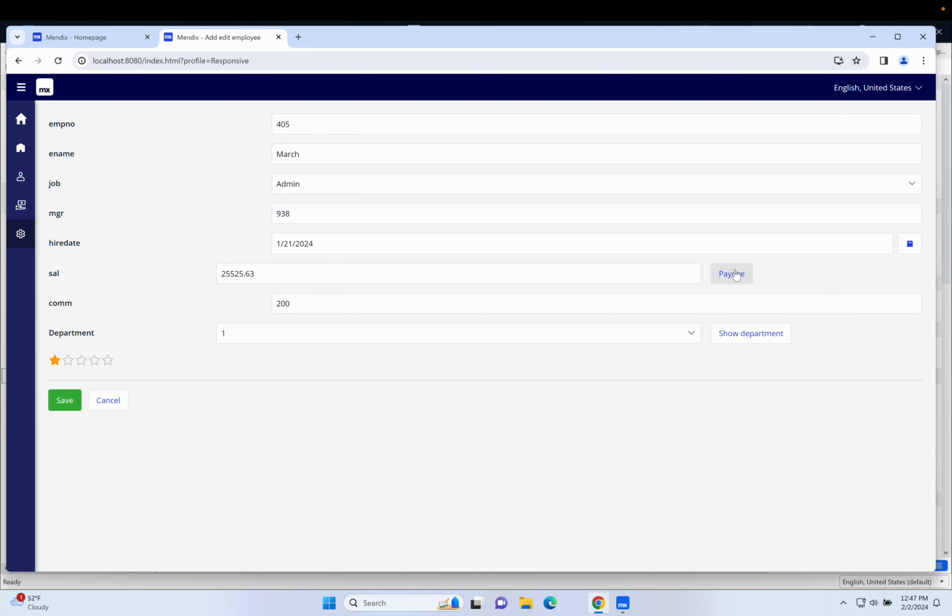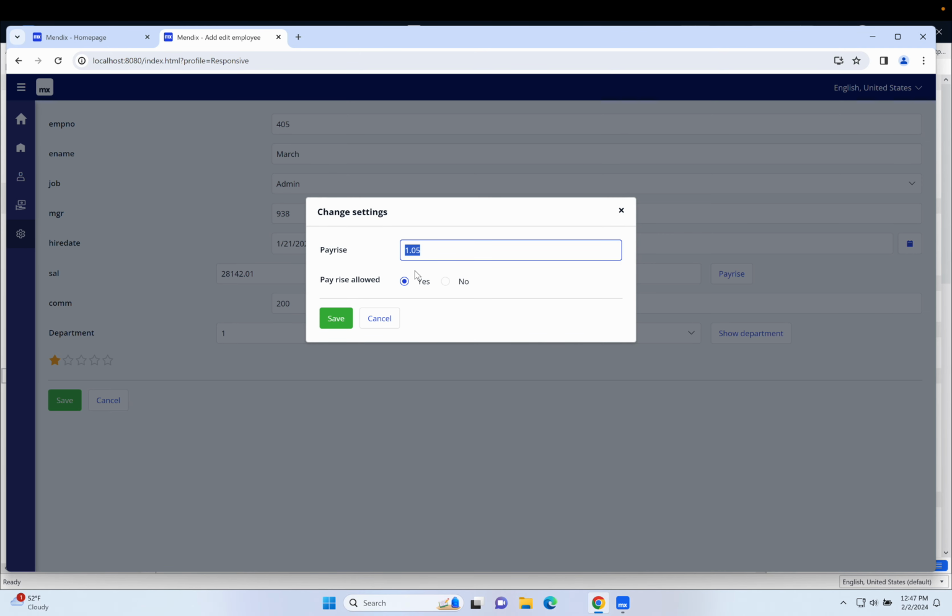So we have a way of actually giving people pay rises. But of course we've got two fields inside our settings. We've got a percentage pay rise which will be allowed, but we've also got this thing about are pay rises actually allowed or not. Now currently they are, but what we haven't done, we haven't integrated this into our microflow.